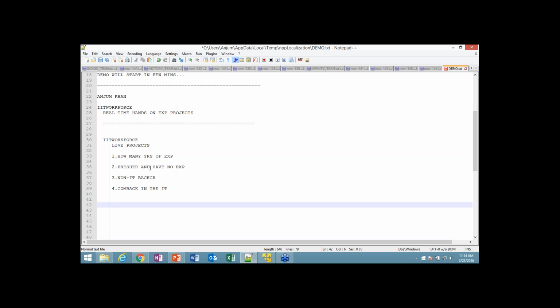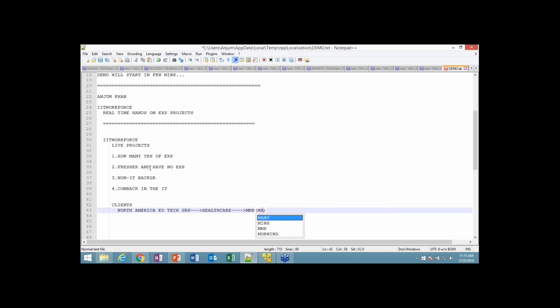What exactly is this IIT Workforce? As it says, it has a way of giving us live projects. Where do you think these live projects are coming from? They are coming from a number of clients. One of those clients you can talk about is North America Medtech Group. This is a healthcare industry, and it gives us a project by the name MMP, where MMP stands for Manage My Patient Portal.